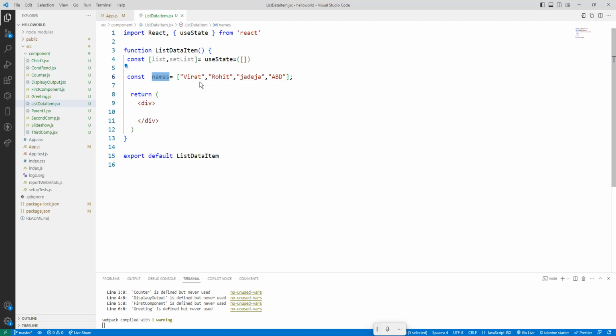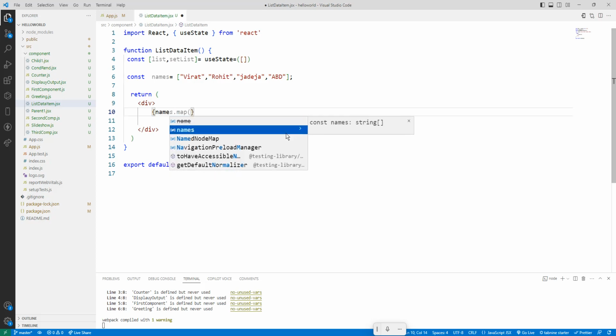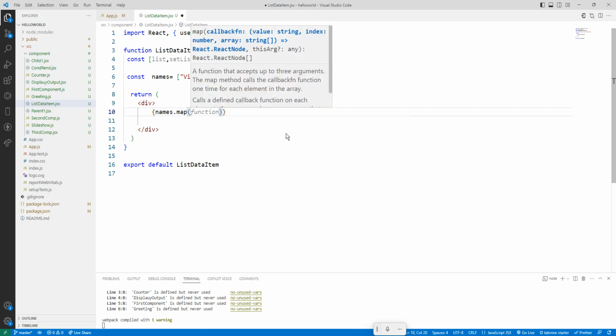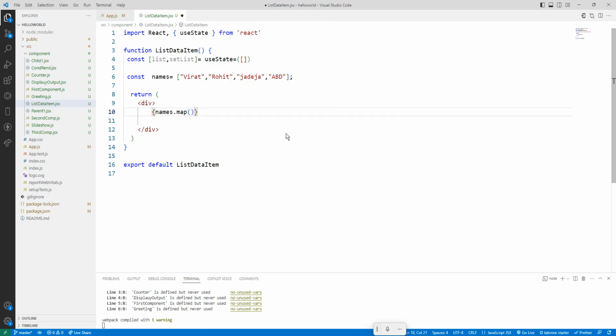So these are all the names, and I want to display the list. Here we are going to display it by using the map method: names.map, and inside the bracket.